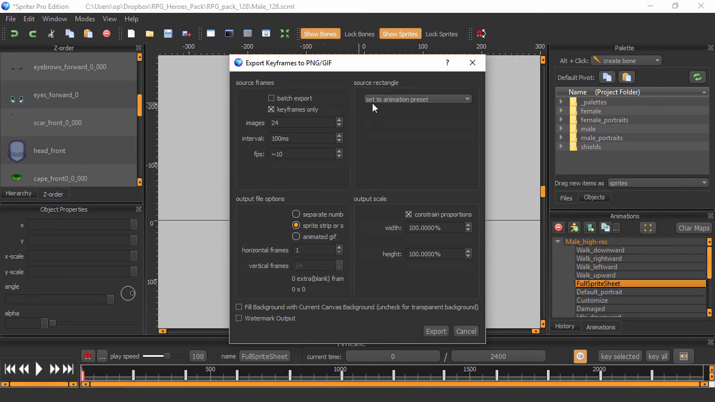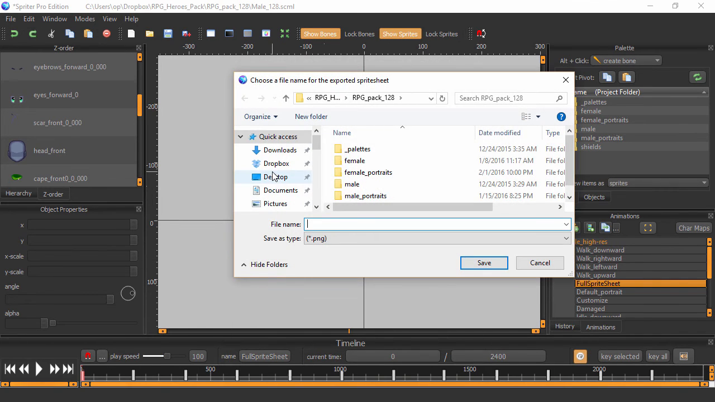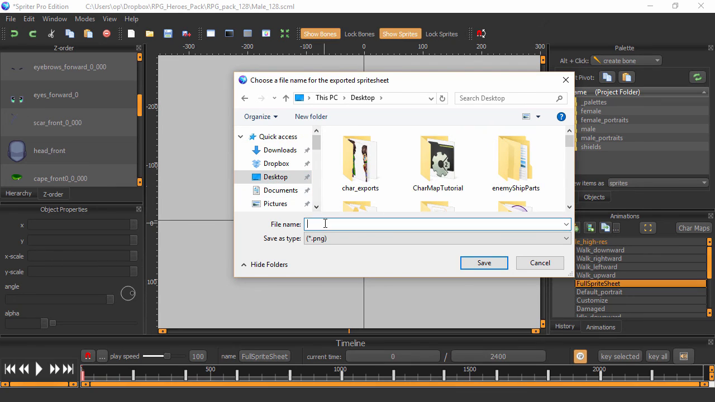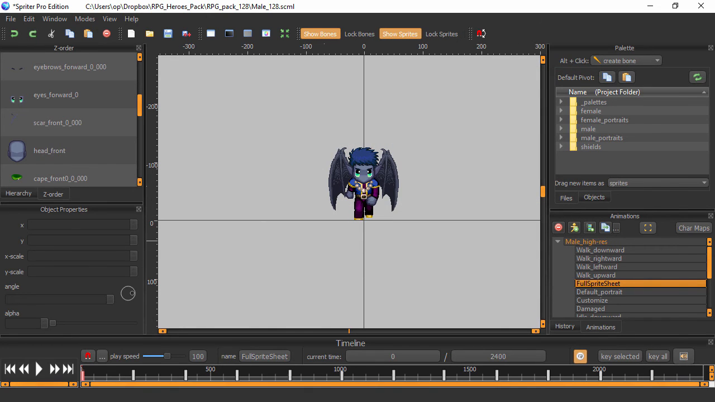So you make sure you choose set to animation preset, make sure all of the other settings are how you need it, and in my case, we need keyframes only and horizontal frames 3. And then choose export. And then I'm going to export it on the desktop. We'll call this character sheet. There we go.